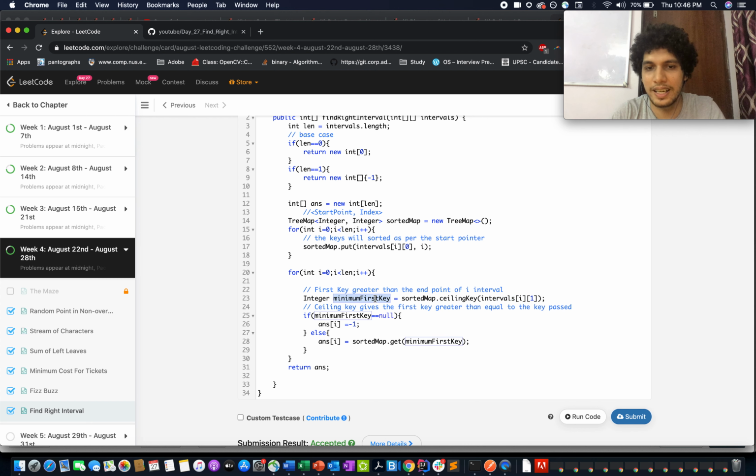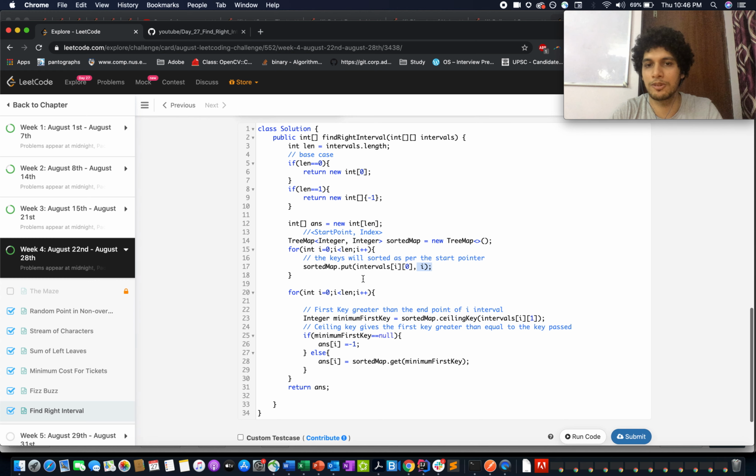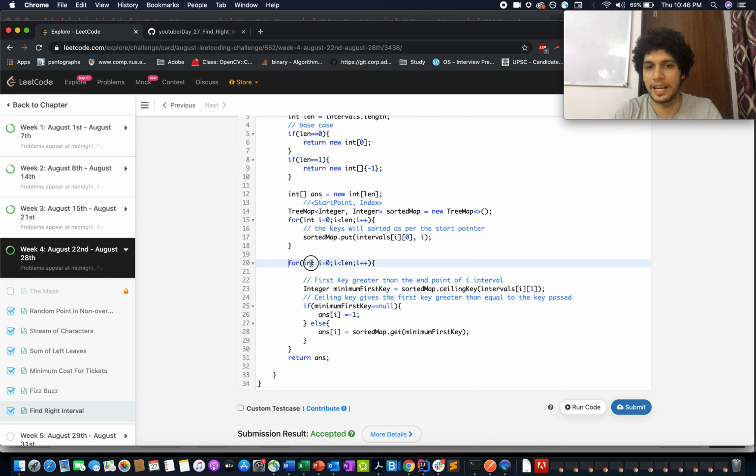So if that entry is null in my map, then I'll return -1. Otherwise, I'll search for its value in my map, which stores the index, which will give me the index. And this can be done in order of log n, and the time complexity for the complete operation would be n log n, because you are iterating n times here, and for searching in the sorted map the complexity is log n, so n into log n, and you return the result. Hope I am able to convey my solution today, and thanks for watching it.